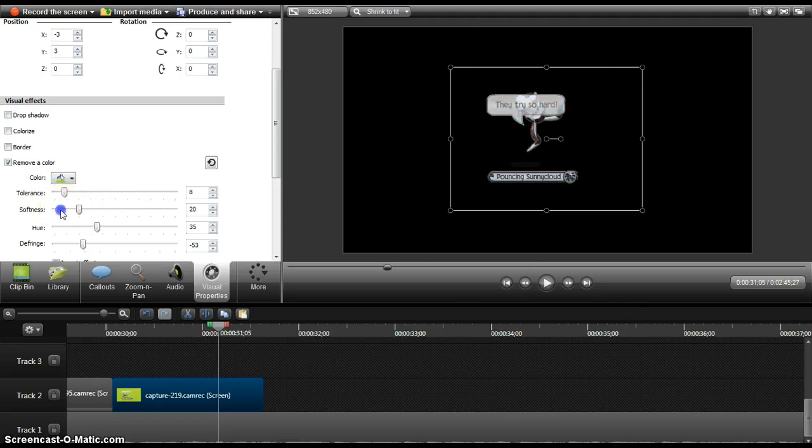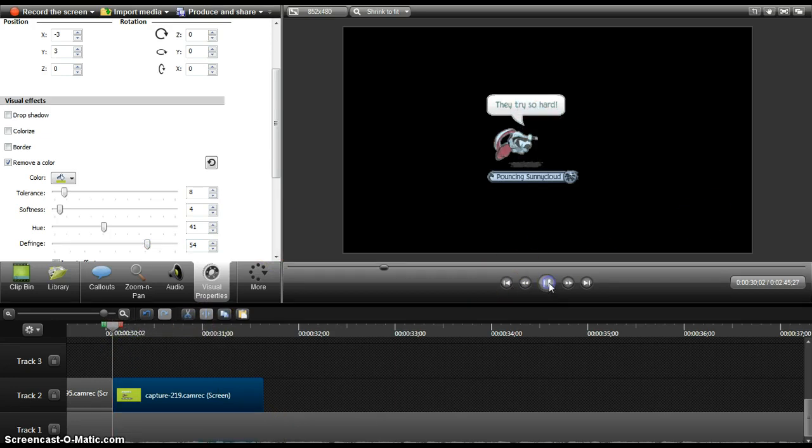You can do different softnesses. Softness is like how soft the tolerance is. I like 4 for that. And the hue kind of just changes the color, sort of. I just normally play around with that. So, defringe kind of changes it, so it's kind of cool sometimes because you can get it to be like only one color showing. Anyway, so right now, this is what it would look like.